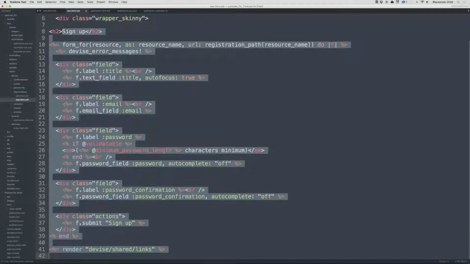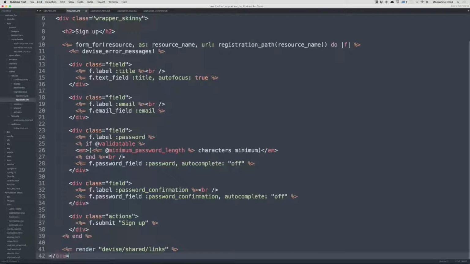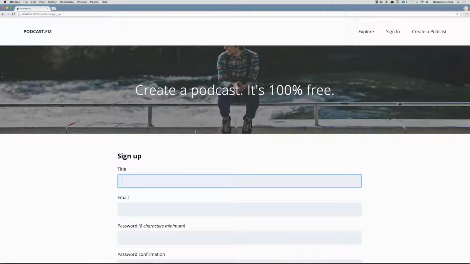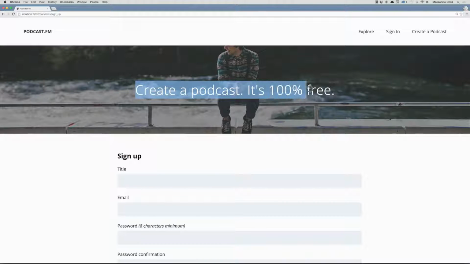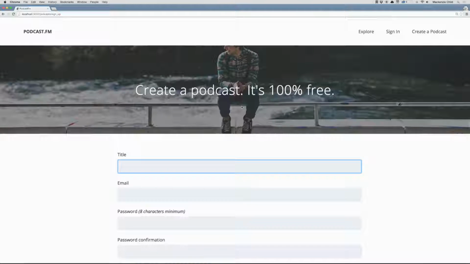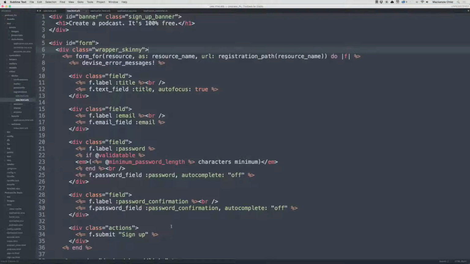So I'm going to select everything, tab it over twice to indent it, and then let's add the two closing divs. Save that, refresh. All right, we don't need the sign up H2 because we have create a podcast. It's 100% free. So let's get rid of that. That's looking great. Let's add the button right here.